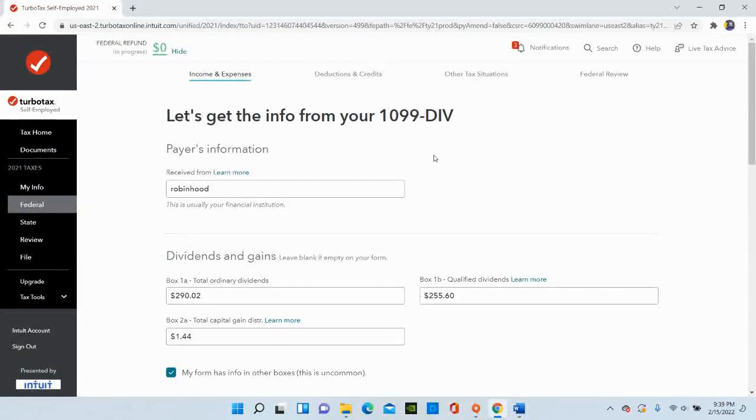That's basically how to file a Robinhood dividend 1099-DIV. It's not complicated. Some people think it's hard, but it really isn't. Hopefully you guys enjoyed the video. Peace.